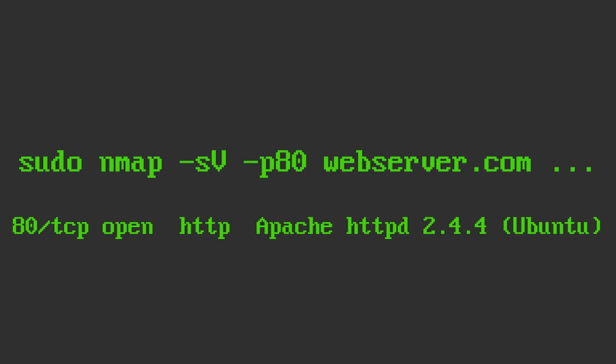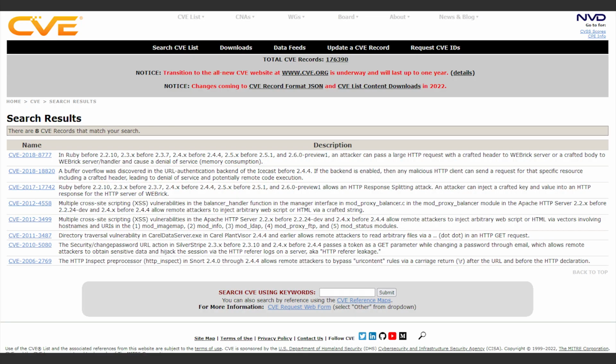So let's do sudo nmap -sV -p80 webserver.com. A response with 80/tcp open http Apache HTTP 2.4.4 (Ubuntu) would mean that the webserver.com target is running the Apache web server product. Specifically, it's running an old version, 2.4.4, and it is running on an Ubuntu Linux server. There's plenty of information for you to go over, like cve.org or somewhere similar, and type in Apache 2.4.4 to see if it has any known vulnerabilities that could be exploited. So this gives you a really strong bit of recon.